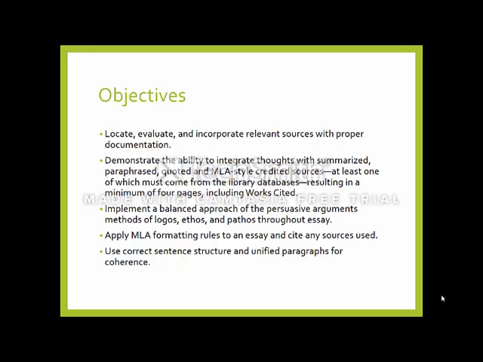So the objectives for this particular module, as you might imagine, are a little bit more detailed than our last ones. We're going to work on locating, evaluating, and incorporating sources with documentation. We're going to demonstrate the ability to integrate thoughts with summarized, paraphrased, quoted, and MLA-style credited sources. We're going to be working with the library databases, which are going to create a works cited page.